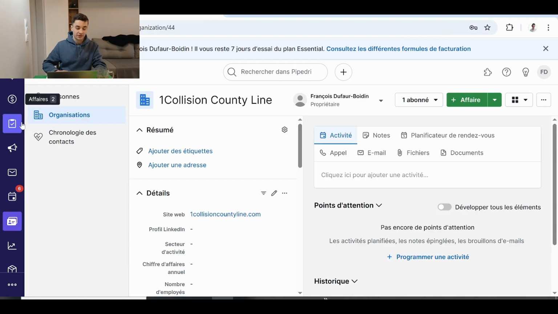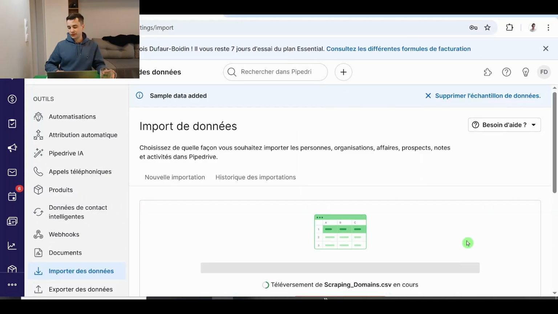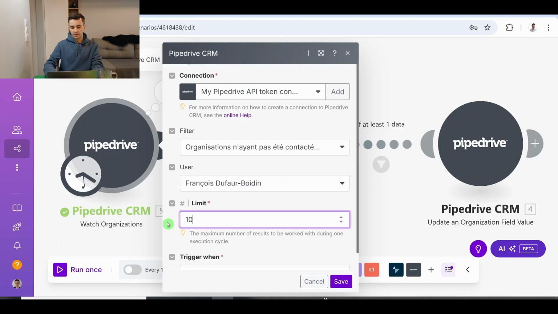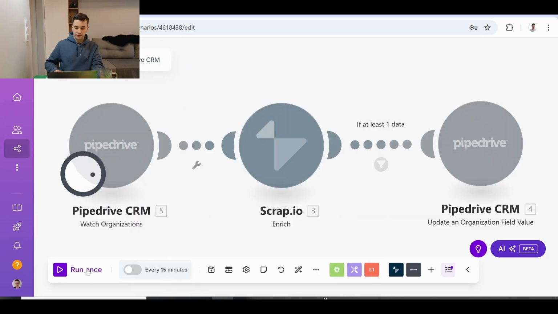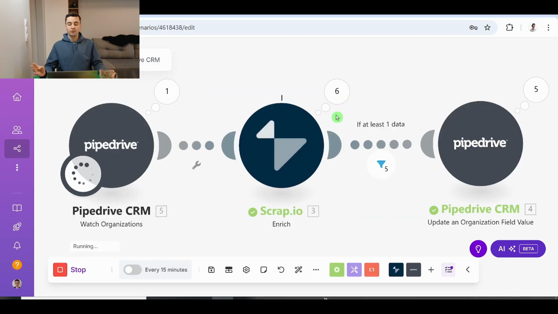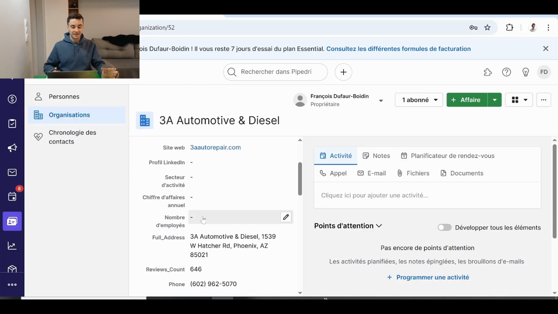This is why I've prepared a second CSV file. Let's do that really quick. So now I set up the limit to 10. And if I run it once, we just need to wait for a little bit. You can see that the data has been added correctly. And that's it. Now it's your turn. You can create your own scenario and imagine something different that works for you.